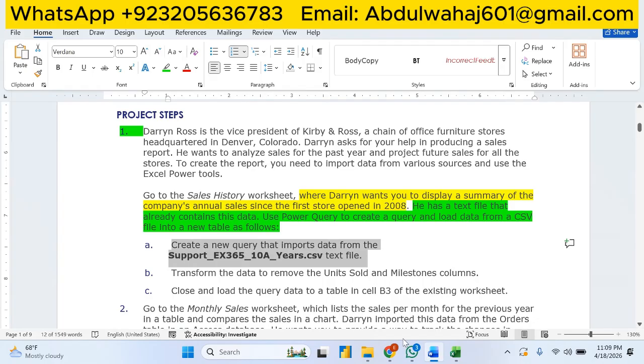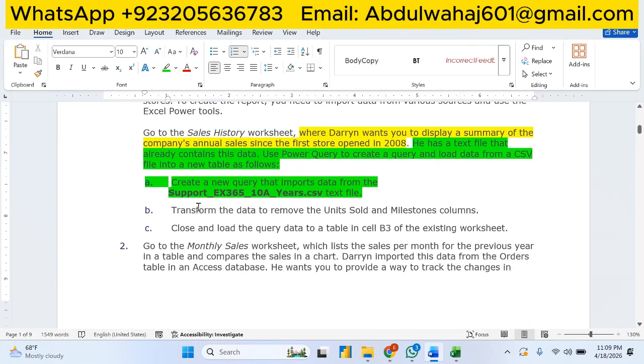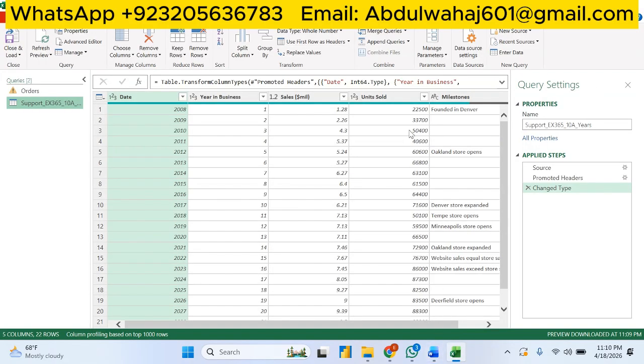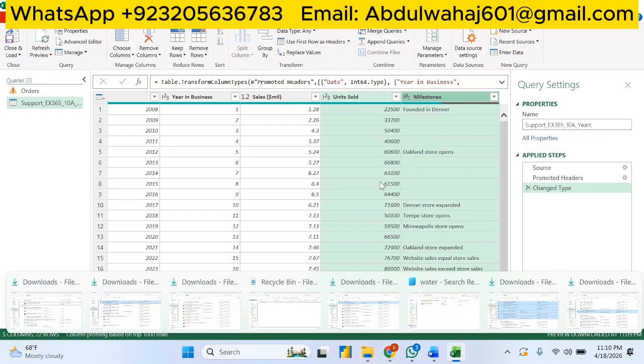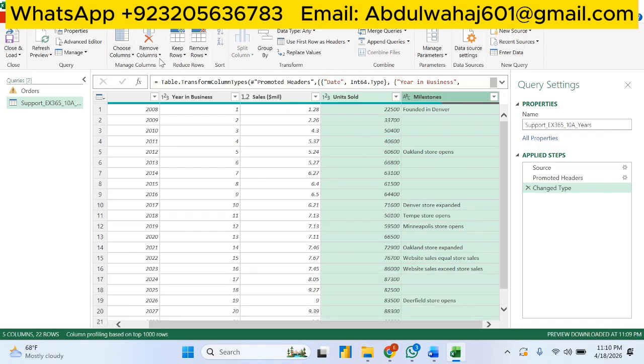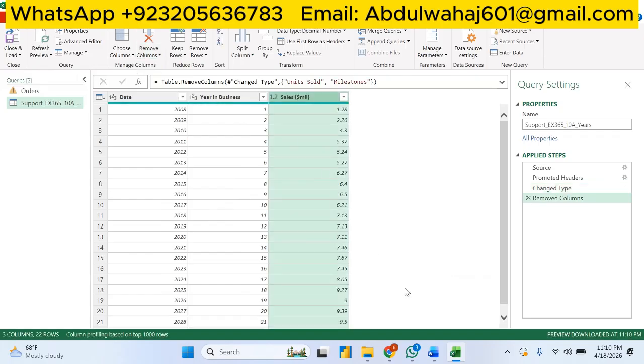Now it says transform the data to remove the Units Sold and Milestones columns. So this is the Units Sold column. Press the Control key and select the Milestones column. So basically they want us to remove these two columns and upload the rest. Once you select these two, you will find the Remove Columns option, and here you can click Remove Columns. So these two columns will be removed.